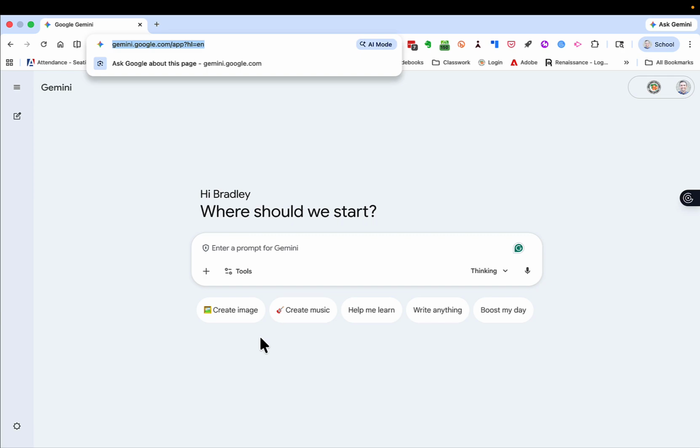For example, we're going to take a look at how to generate an email. What Google Canvas does is you can change things as you go without having to constantly rewrite prompts. It's a little bit more intuitive than just copying, pasting, and continuously chatting with a chatbot back and forth. Let's take a look at how to do that.